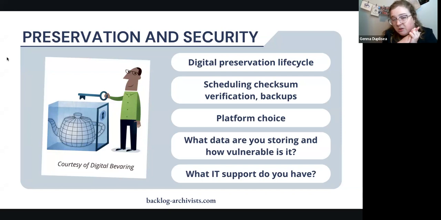Are you keeping donor information in a system with your collections information? How well is it backed up? What would happen if you lost access to it? If you have any IT support at your organization, consult with them about your digitization project, even if they're not involved with it.